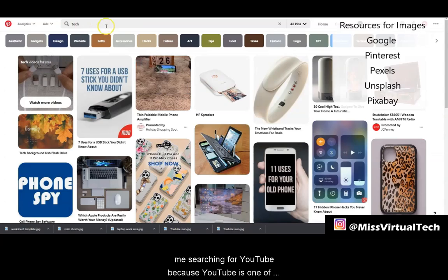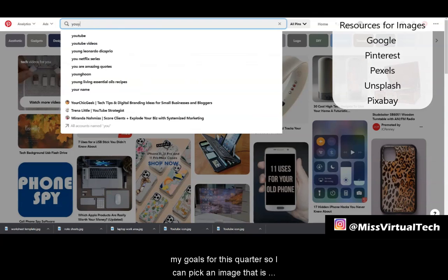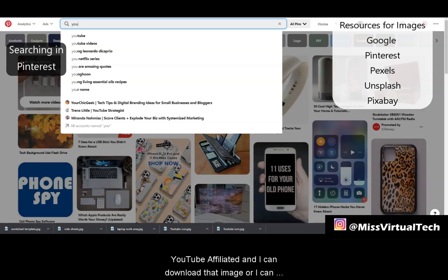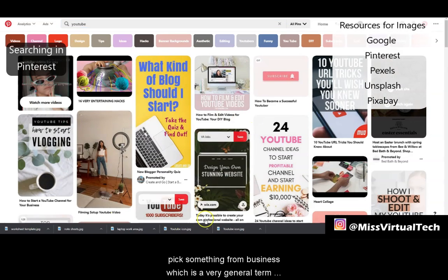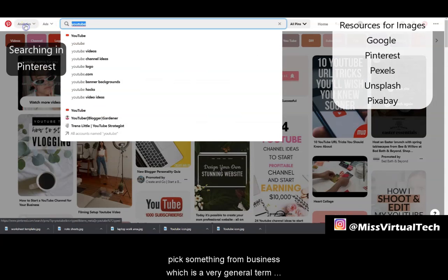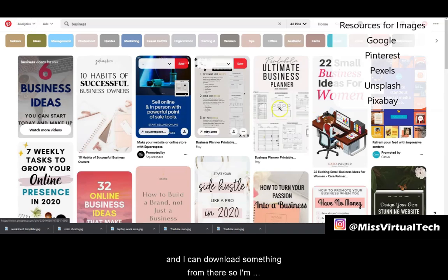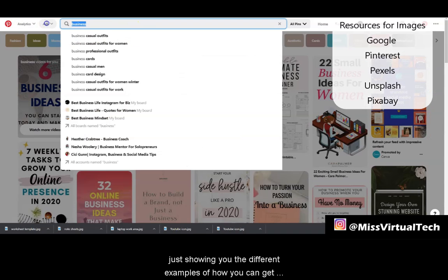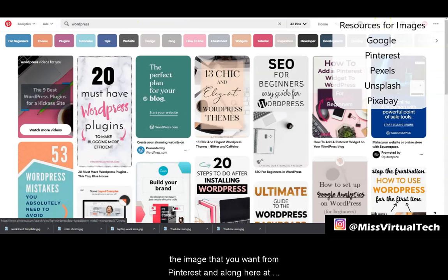So in here you see me searching for YouTube, because YouTube is one of my goals for this quarter. So I can pick an image that is YouTube affiliated and download that image, or I could pick something from business, which is a very general term, and download something from there. I'm just showing you different examples of how you can get the image that you want from Pinterest.